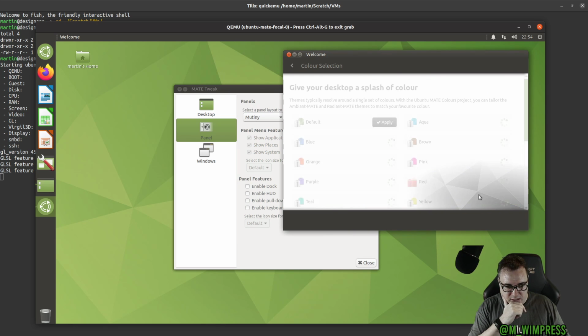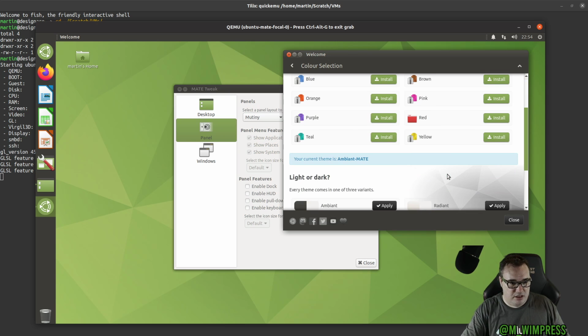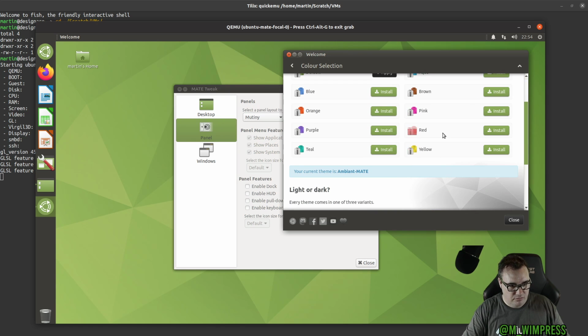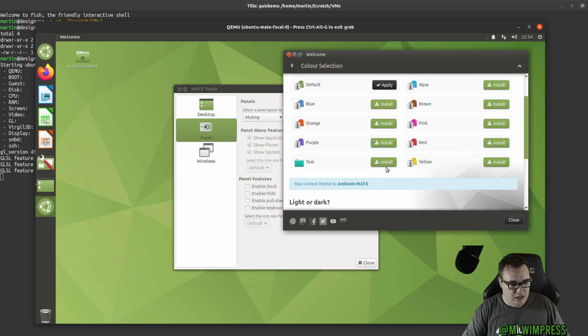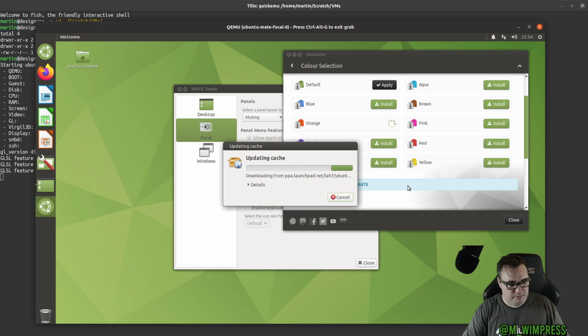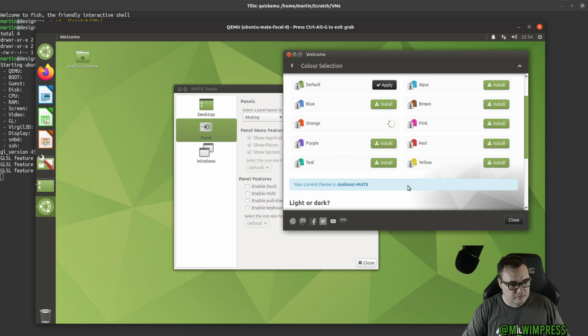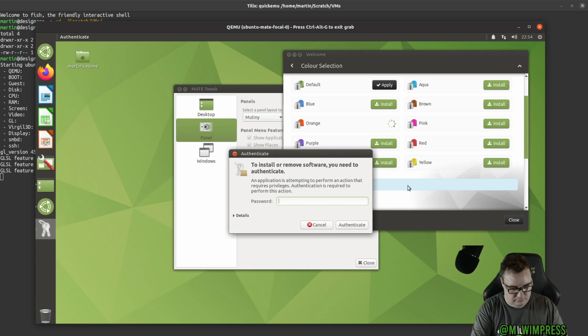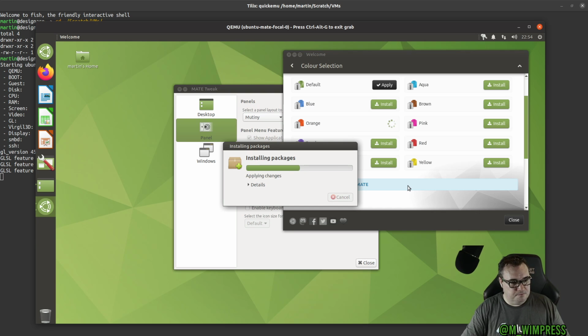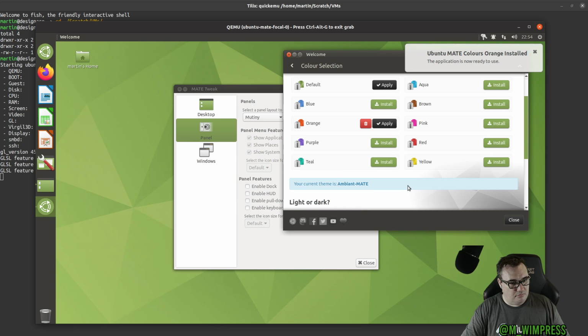So let's try. Oh no, that's the right. Oh, here, there's all the themes. I'll tell you what. Let's try this out. I haven't even tested this yet. Orange. That seems like a nice idea. Let's do that. Is now ready to use. Can I hit apply?